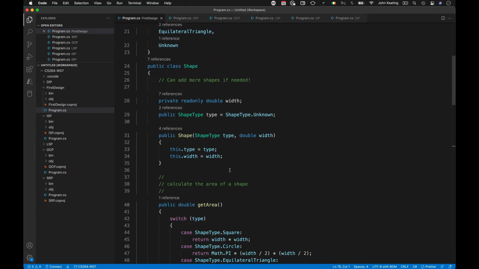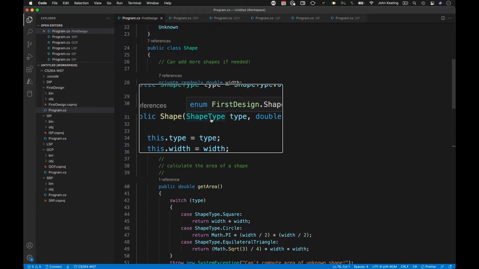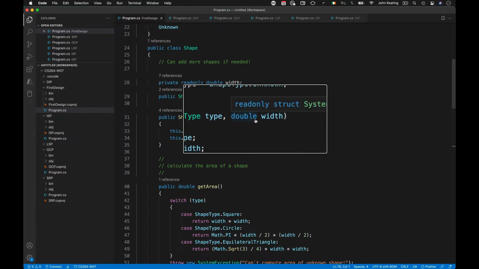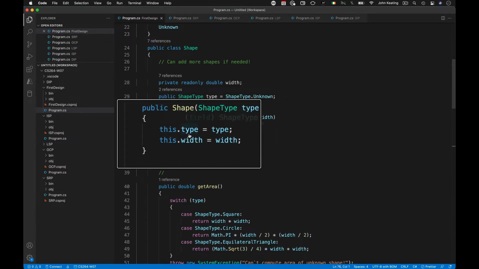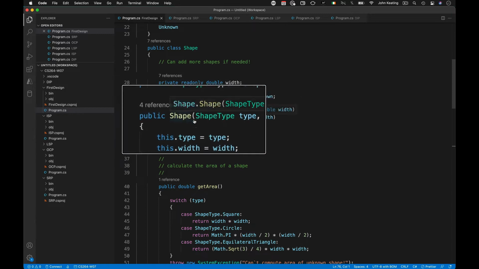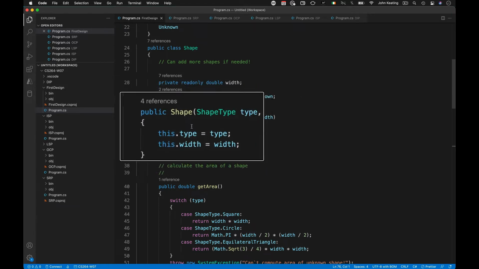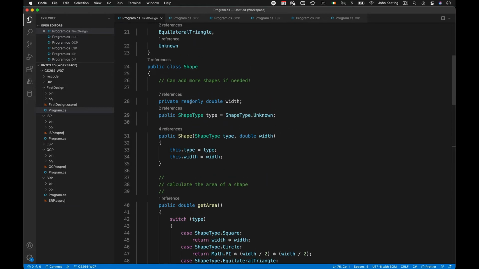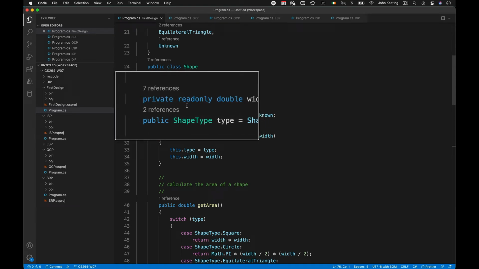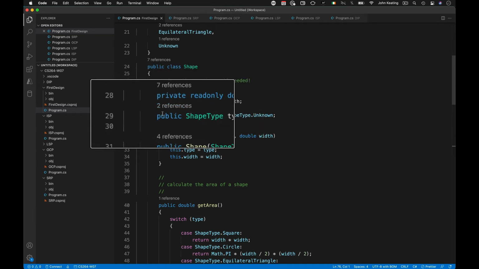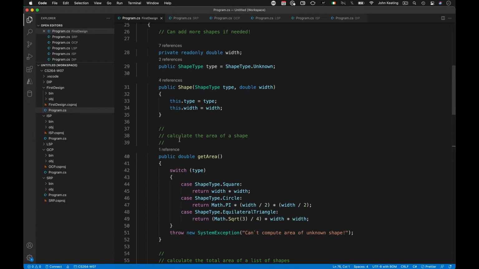And then when we create a shape instance, we're able to tell it what the shape type is and what the width is in this case here. And we're able to assign the values that are passed to the constructor here, adding them to the instance variables. One is private and one is public, just because it is.